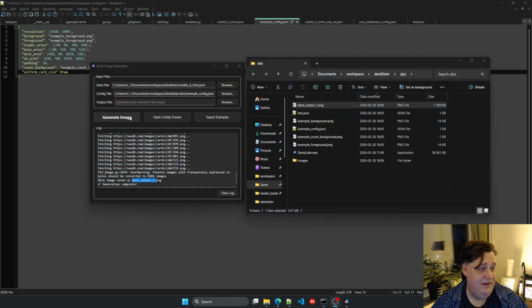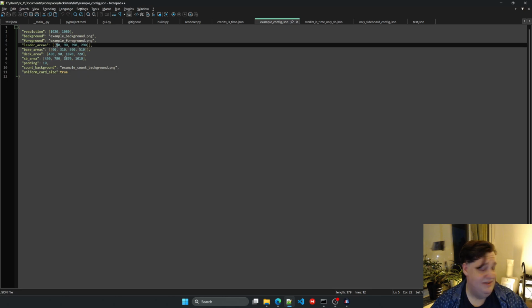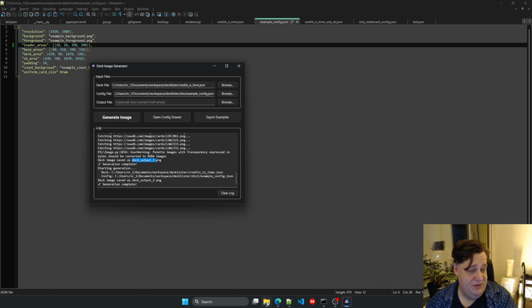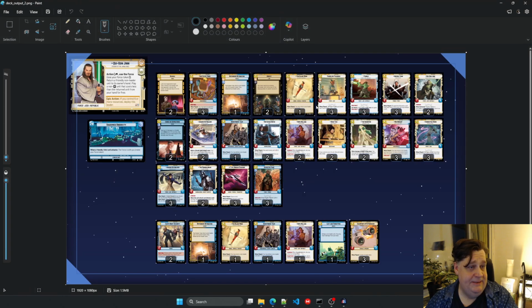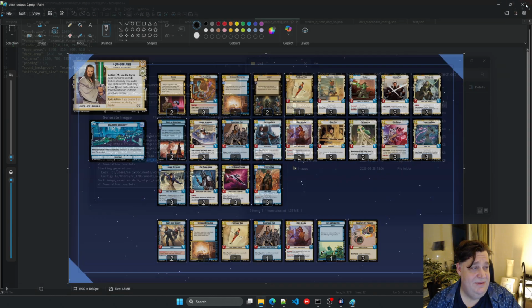To just show how this foreground works, let's change this leader area so it's just right up in the corner, and we can go back to the deck image generator and click generate image again. This one is much faster, as you can tell, and there's a new file. And you can see here that this blue triangle and this line is actually over the leader because it's a foreground. So that's what that is.